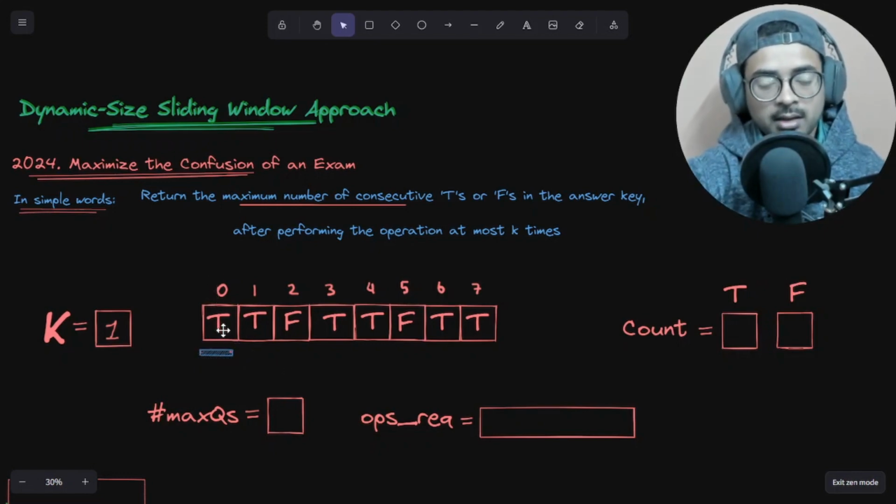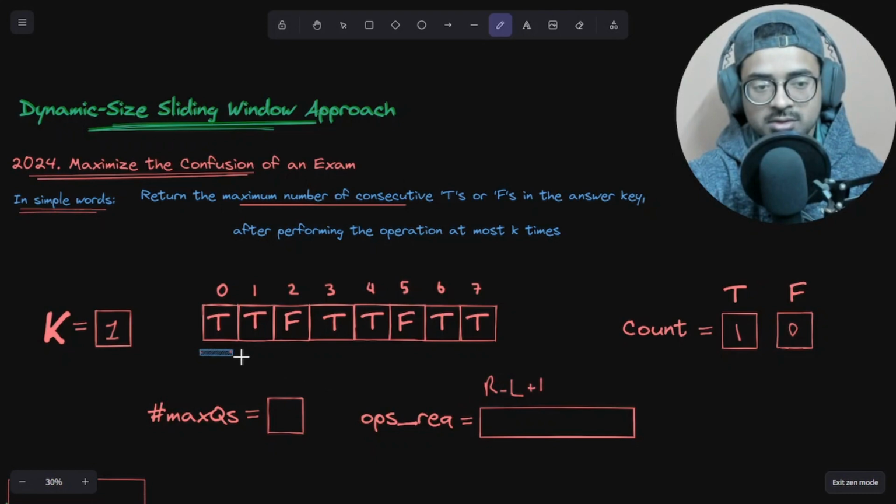At the 0th index we have t. So first of all we will come here and update this count, because at the moment our window contains 1 t and 0 f's. Then we are going to focus on this operations required part. To calculate operations required, we simply subtract left from right and then add 1. This will tell us the total number of questions in our window. You can say this part basically represents max questions.